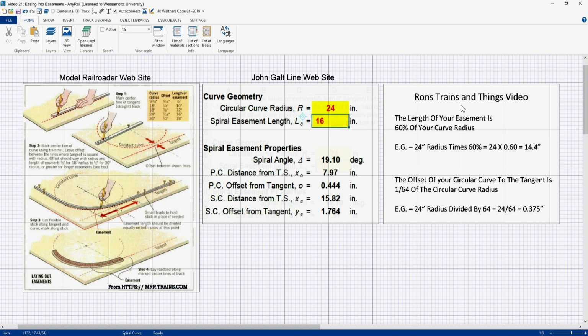And Ron has a lot of good videos up there, and I'm just stealing a little bit of his information here, but I recommend that you actually go and look at his video because he explains all of this in much more detail. I'm just hitting on the differences in the way that all 3 sites tell you what the dimensions of your easement are and how they're different. So in each one, we are using a 24-inch radius curve.